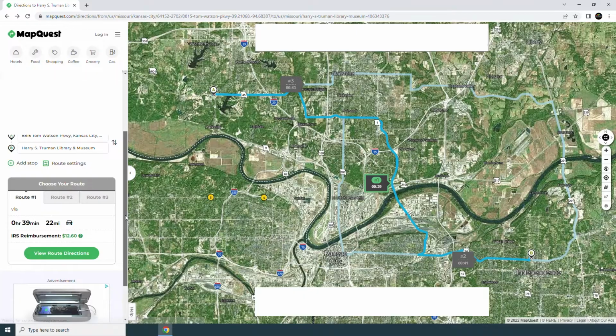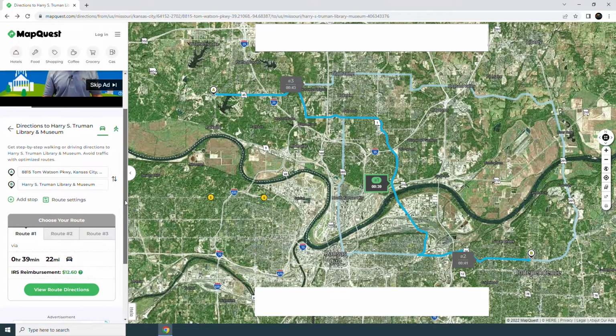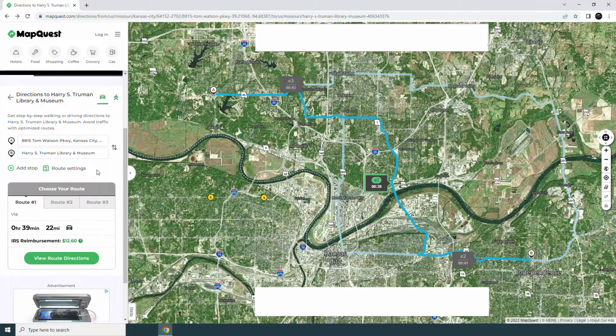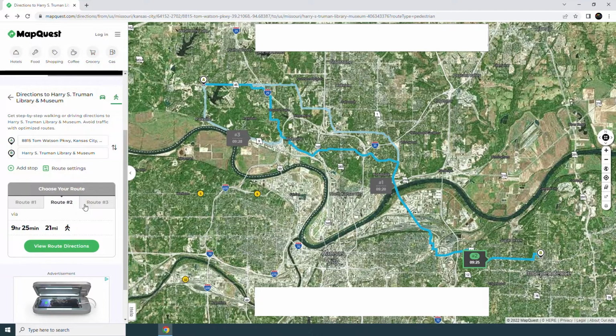So far, we've only seen travel by car, but MapQuest also has an option for individuals that will be walking. You can print step-by-step walking directions as well by clicking this little walking person icon. And this should modify our route to show the best walking path. I don't know how feasible this route would be. That's 9 hours and 20 minutes of walking.